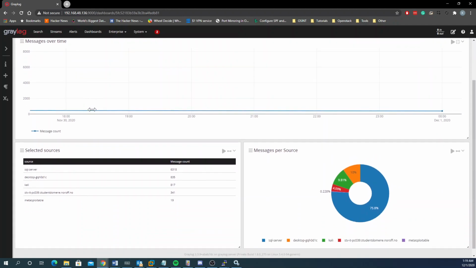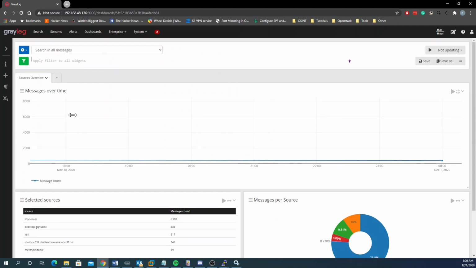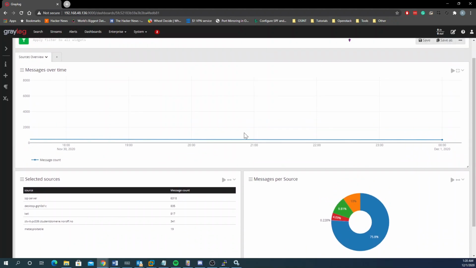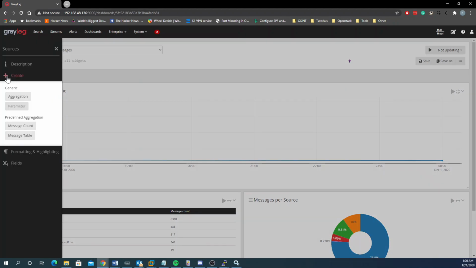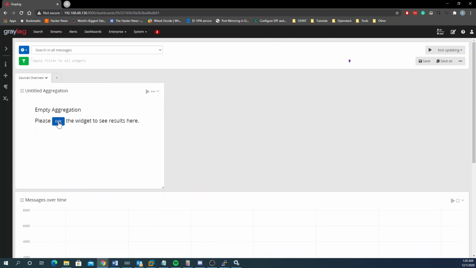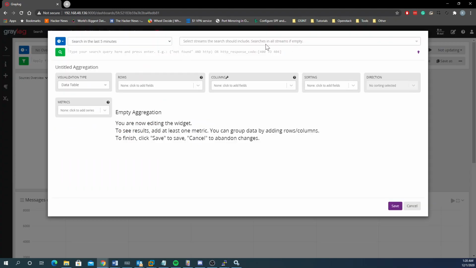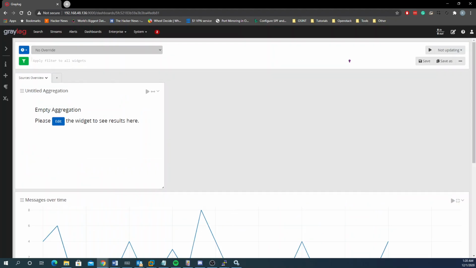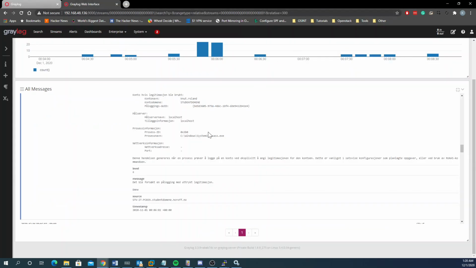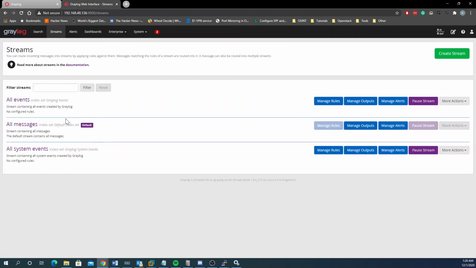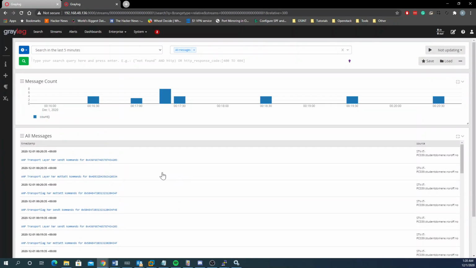This is one of the reasons why this tool, the ELK stack, is so powerful, because we can create our own dashboards. If we click on create and click on aggregation and then edit, let's just reset that and use all messages. We can choose what data we want to present. Let's go back to streams, under streams and then all messages. This is one of the logs from my local machine.